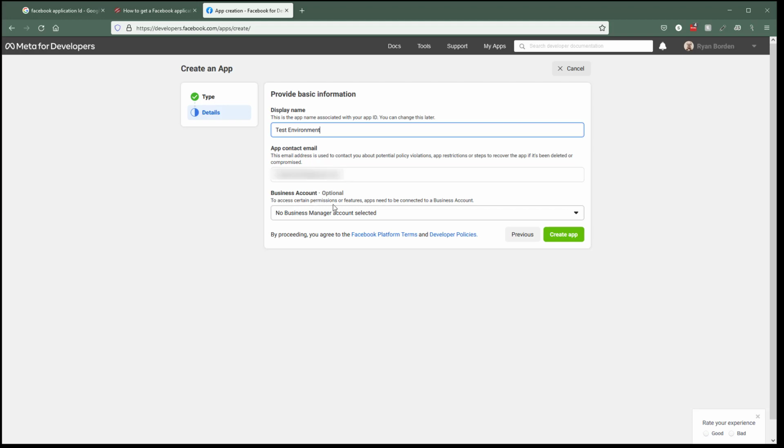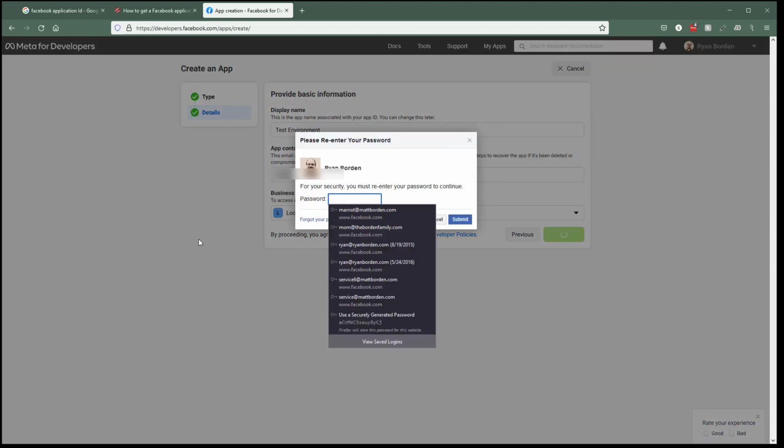So I'm just going to call it that, and then punch in an email address here for contact. Business account is optional here. I'm just going to select Loopline Digital Marketing, since I happen to have a business account. I don't believe that you need a business account for that. And we're going to create the app.